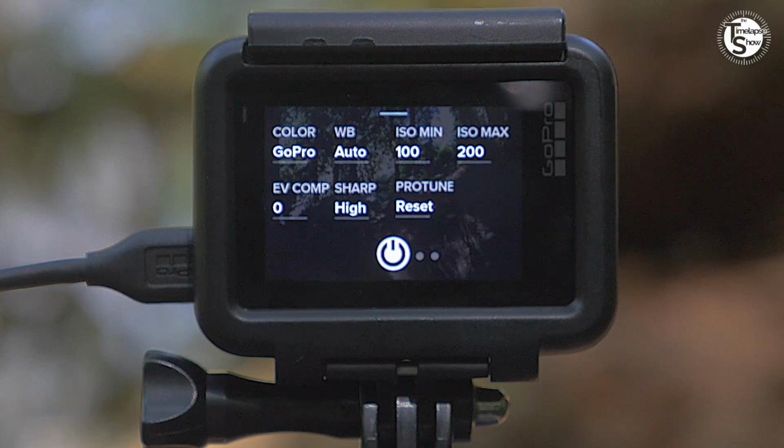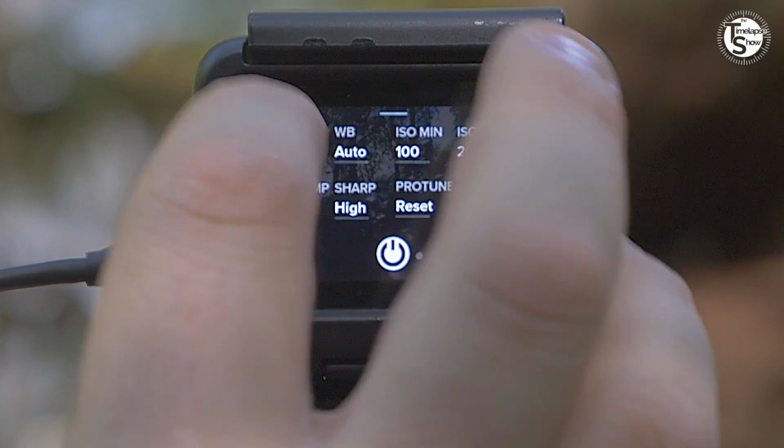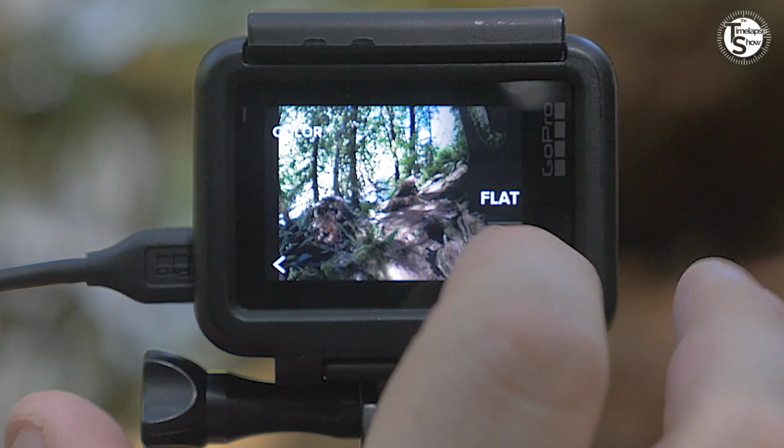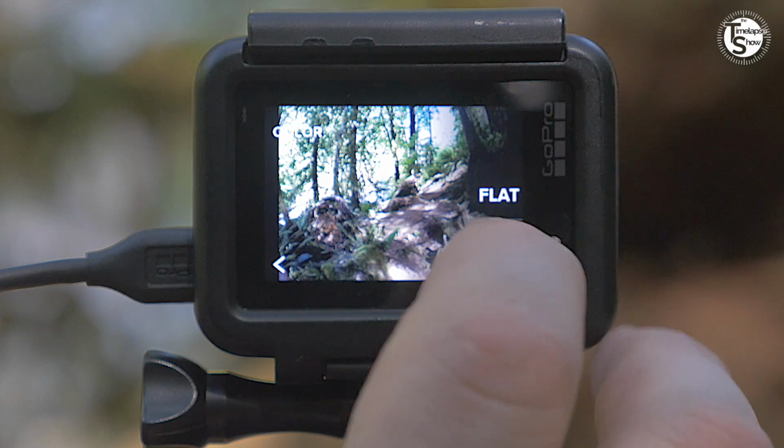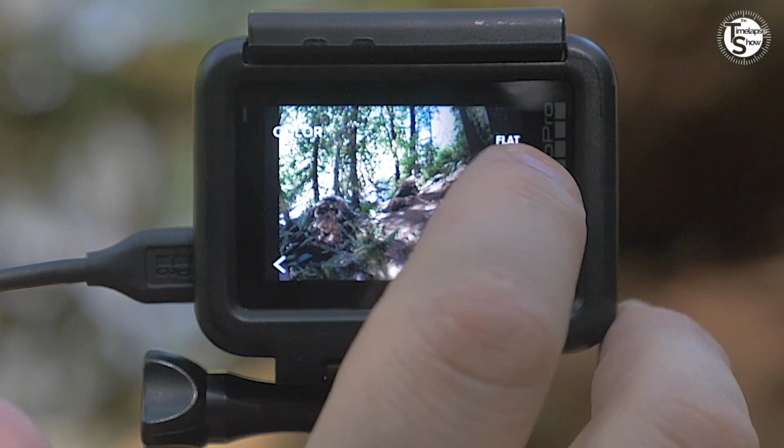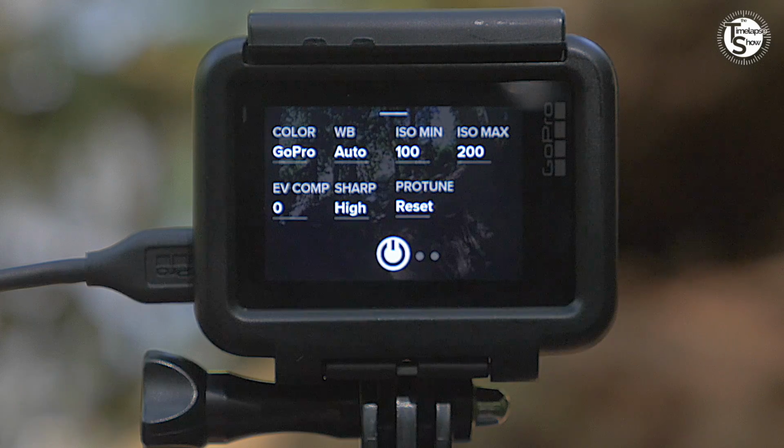So for instance, color. There's 2 choices for color. I can go to GoPro color, or I can go to flat. So if you're into color correction, if you're into really adjusting the colors in post-production, when you're in the editor, I would recommend choosing flat. I really like the way that the GoPro color looks, and I'm fine with that, so I'm going to go GoPro.